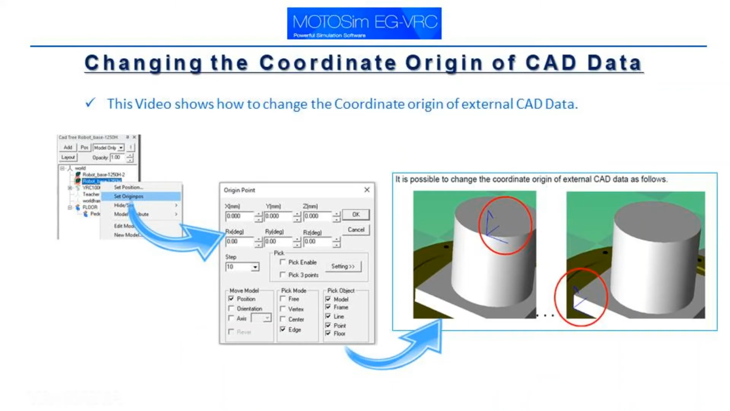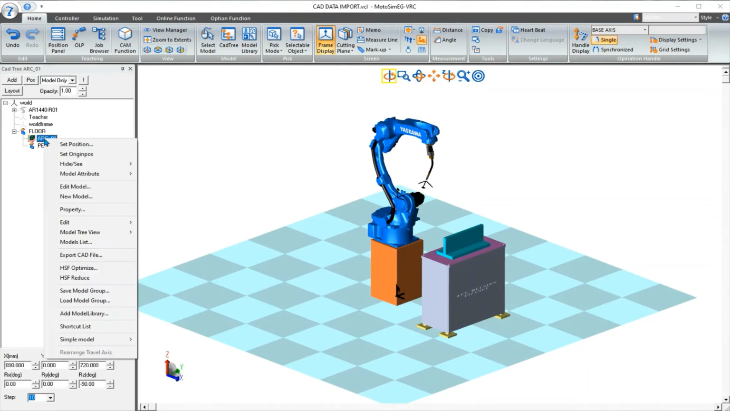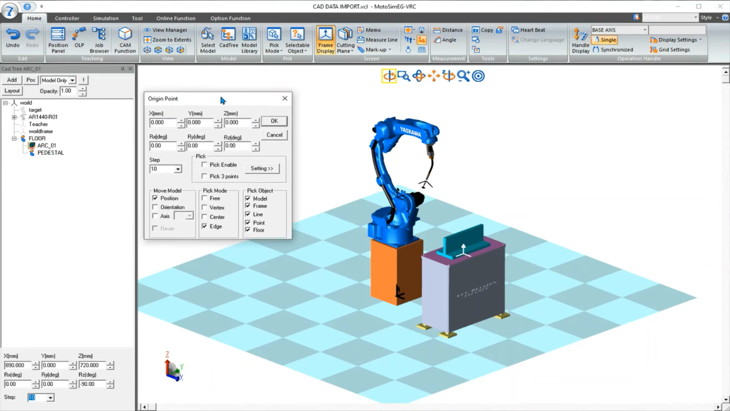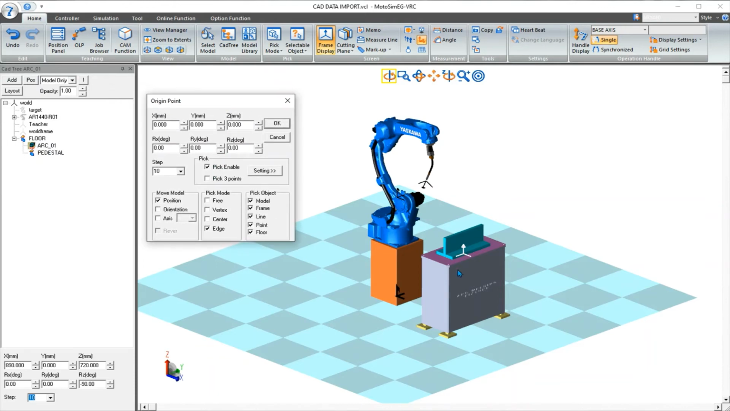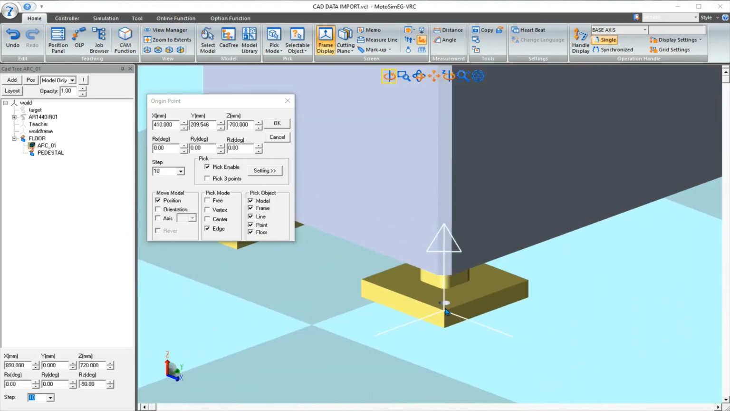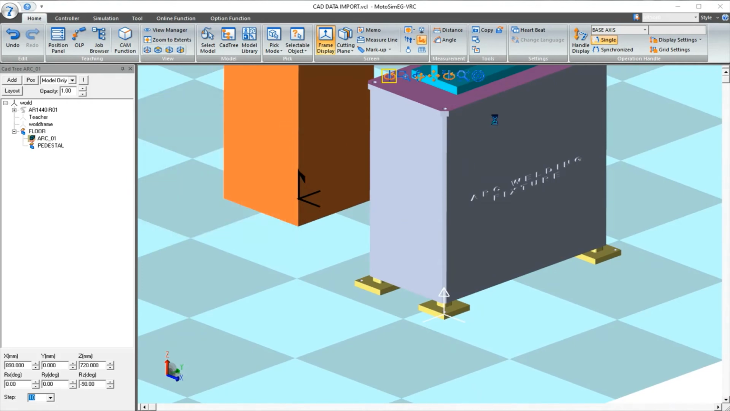This video shows how to change the coordinate origin of external CAD data. Now go to the CAD tree, right click on the workpiece whose origin we are going to change and select the Set Origin POS from the menu bar. Then the origin point dialog box appears. Change the value of tripod position and then hit OK like this. So this is the way how to change the origin POS of imported CAD data.